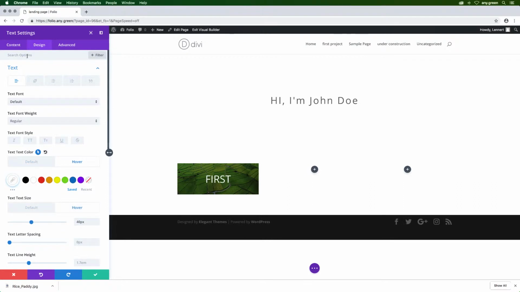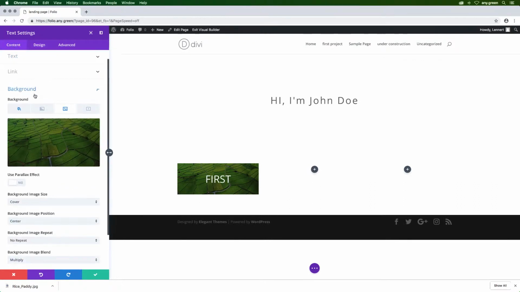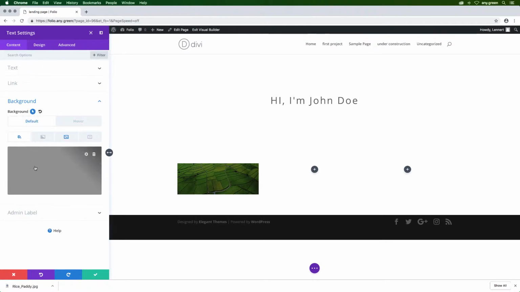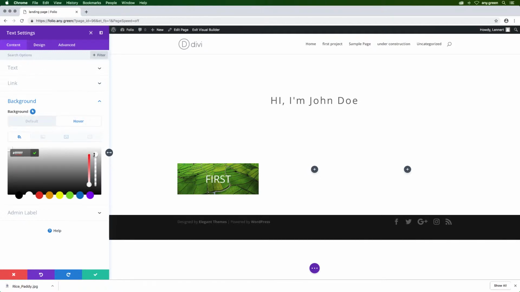Then we do the same thing for the background. We go to the content, the background, the color, and we will do the same thing. By default, this should be a white color. And on hover, this should be a darker color, like this. Okay. This should be it. Let's hit OK.